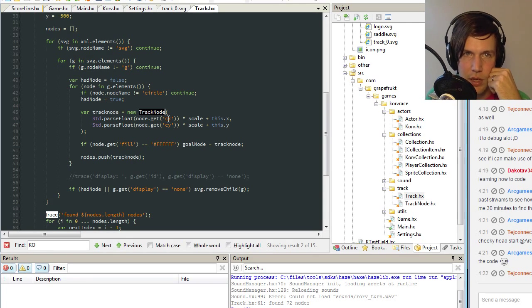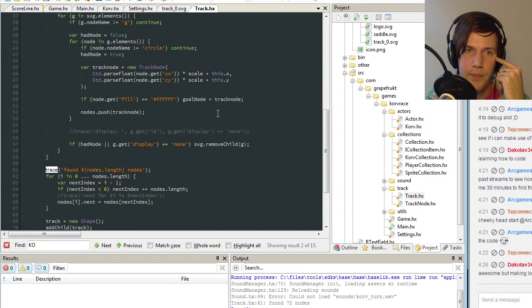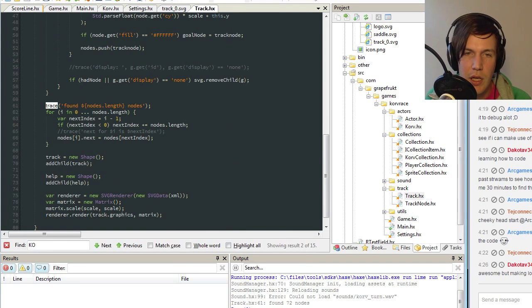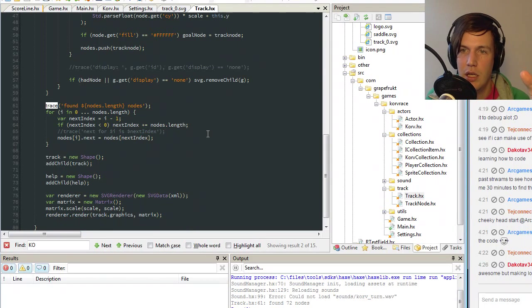By the way, every circle it finds, it will add to this little track node list. It will just save the X position and the Y position, and if the layer is hidden, it will remove that particular node. What that gives me is this list of positions that are along the track, which is really what I need to be able to check how far along the track you are. And then I use that for a ton of things.